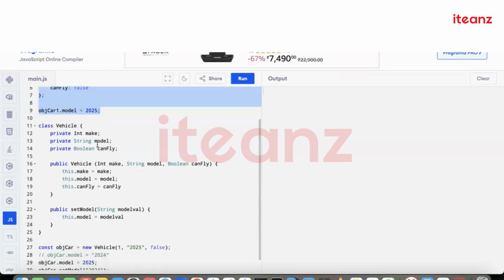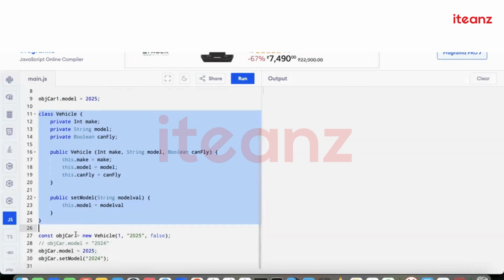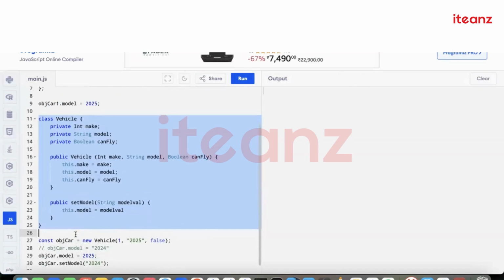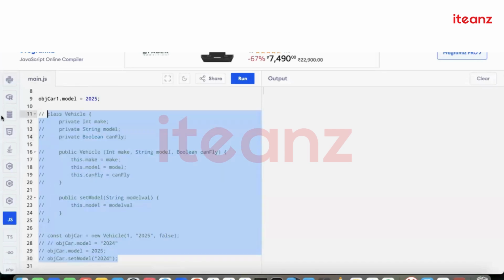Because in other statically typed languages, it doesn't even let you do it. It will simply throw a compile time error. But in JavaScript, we'll have to be very careful. Got it? So we'll move ahead.